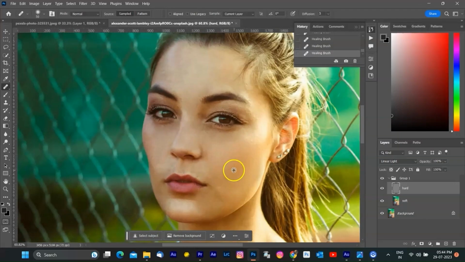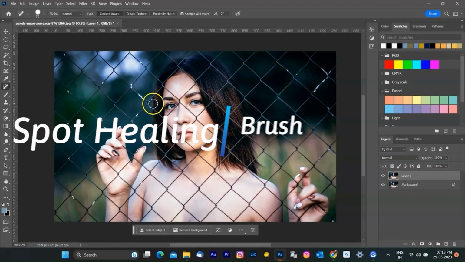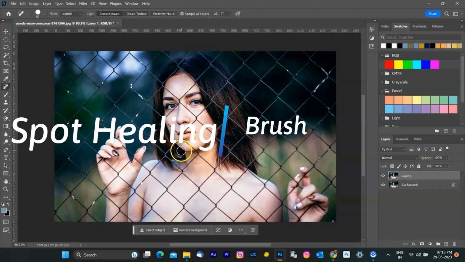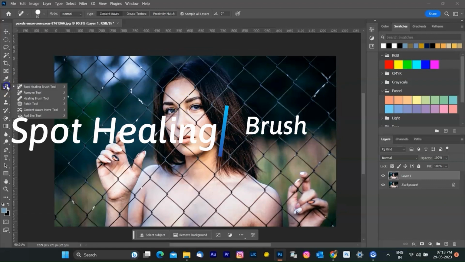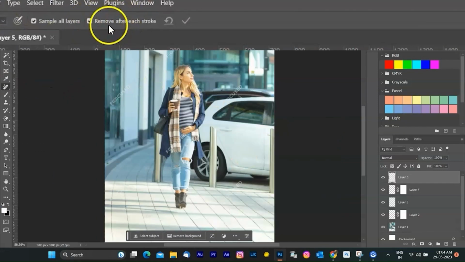I have opened another complex picture where the woman is behind a fence. It always takes a lot of time using content aware features and tools. So I am selecting the fence and removing it with a straight selection. For doing the same, go to the top option bar and uncheck the box, remove after each stroke.